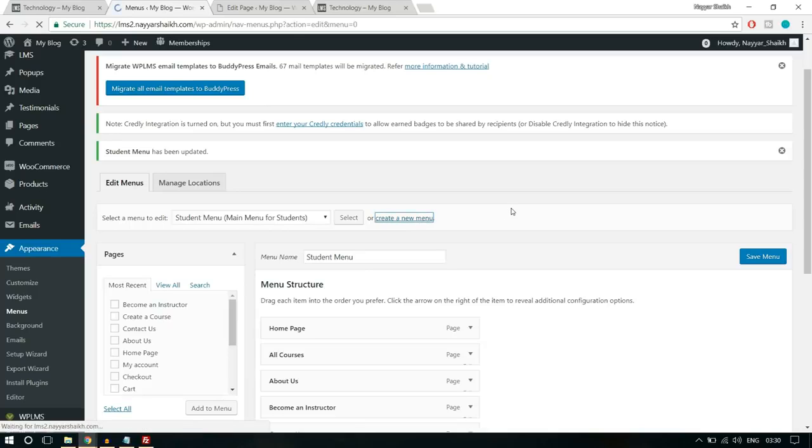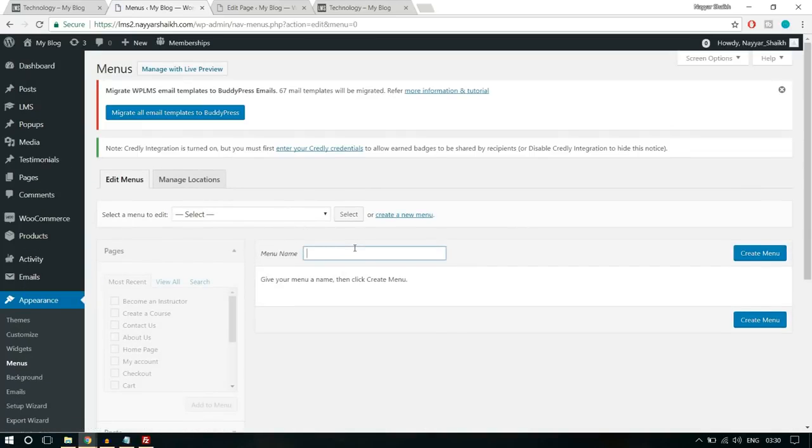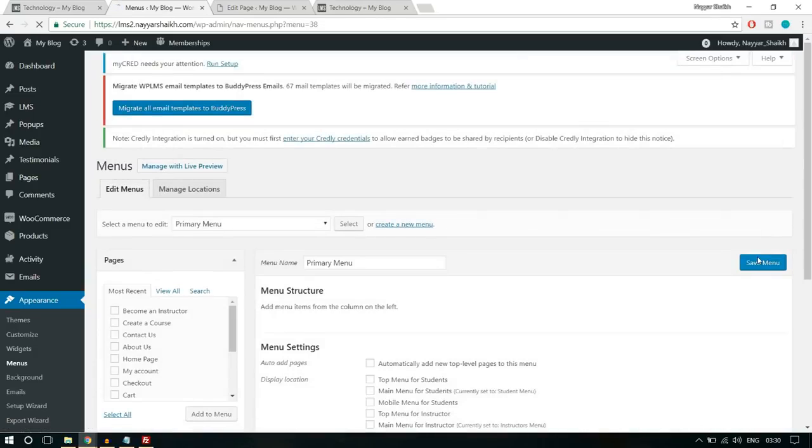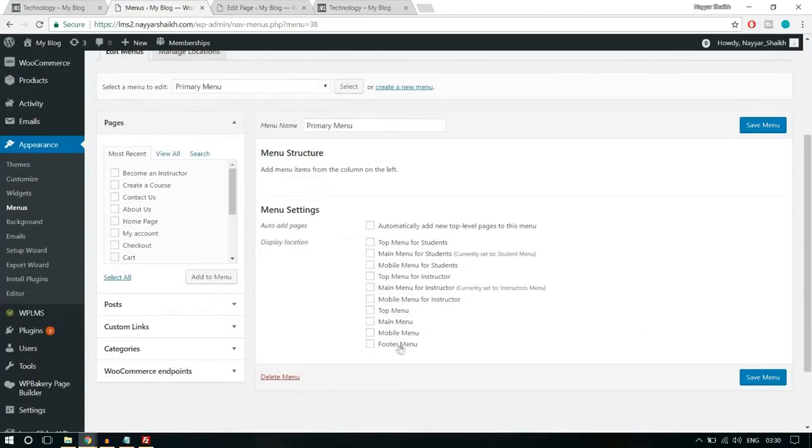So click on create a new menu, and let's name it primary menu, or anything you want, like main menu, primary menu. It's all up to you. And just make sure primary menu or main menu is selected from the bottom. Here it is, main menu.